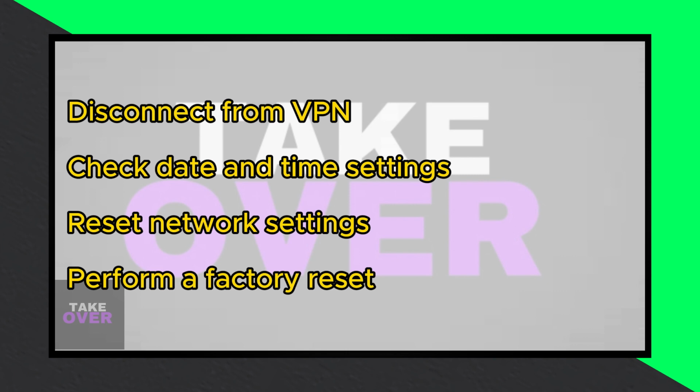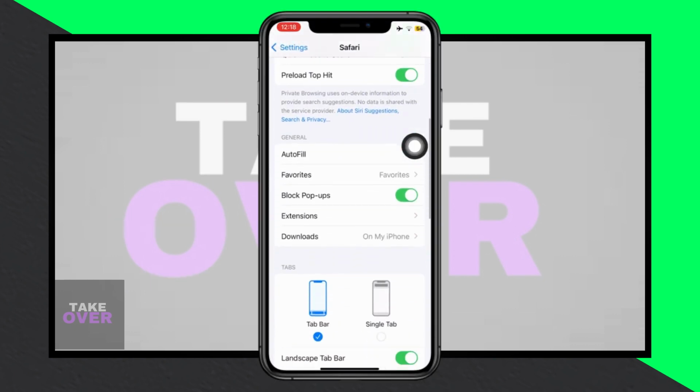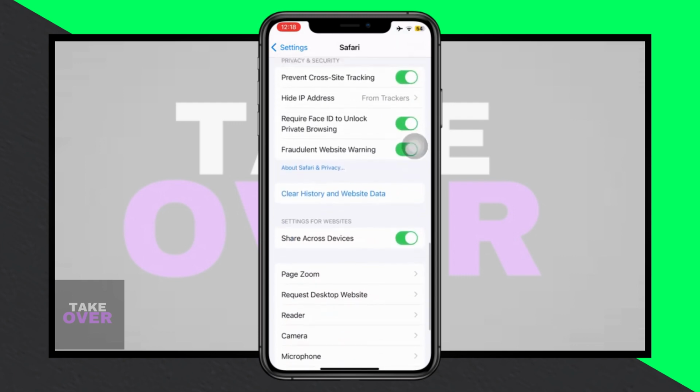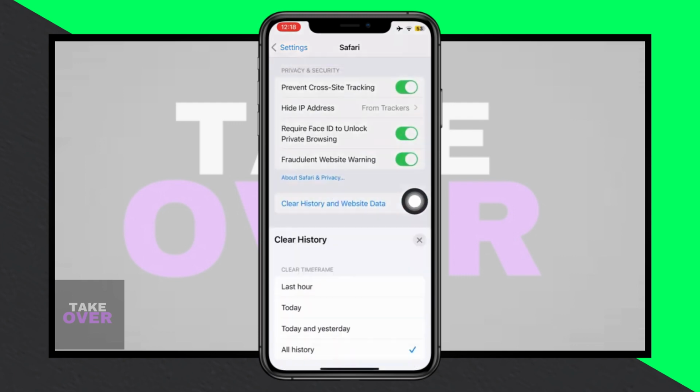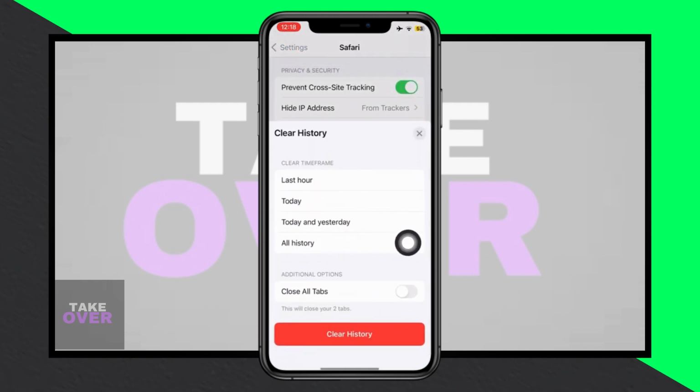Check your date and time settings in Settings, General, Date & Time. Ensure that Set Automatically is turned on. If the problem persists, reset your network settings. Go to Settings, General, Reset Network Settings, enter your password, and confirm.